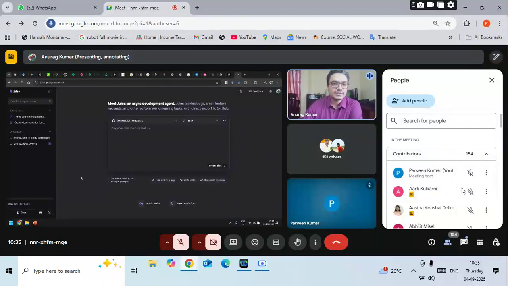How this tool works is basically we connect it to whatever code we have in GitHub, and it takes the code from there, and then we can ask it to make changes, and then it is going to save the code back to GitHub, and then we can download from there. So Jules can do full-fledged full stack development.